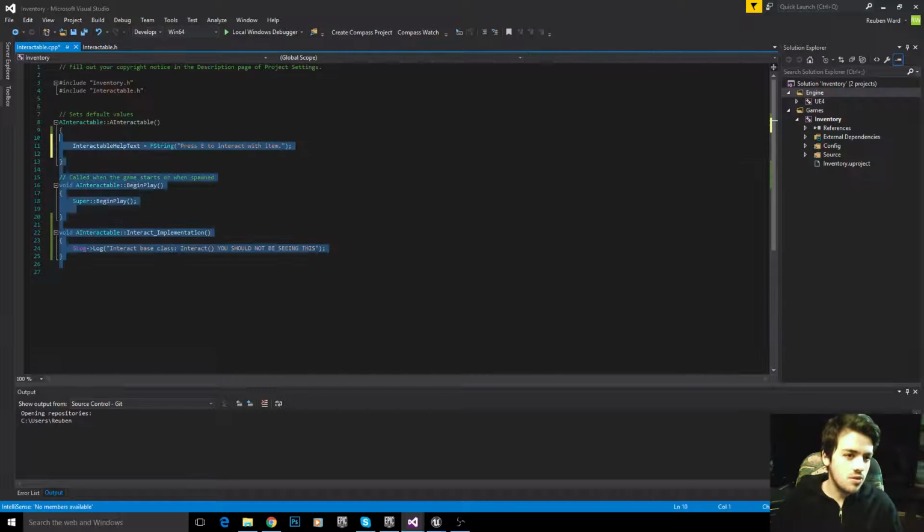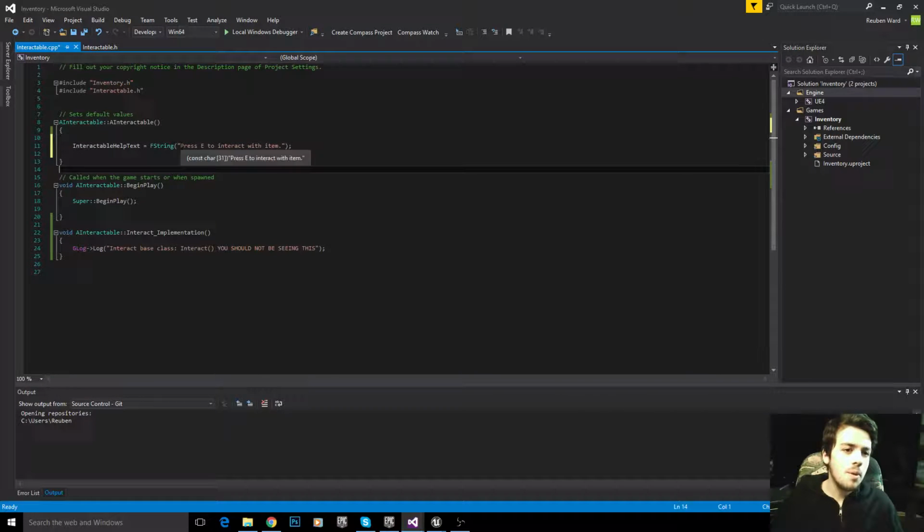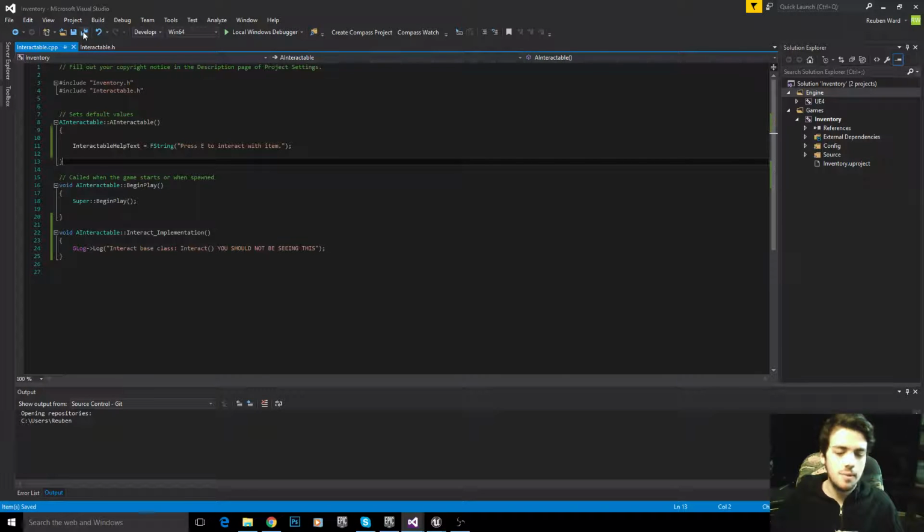But this is the base class, right? We don't know what interactable it's going to be yet. We don't know if it's going to be a shop, a pickup, or whatever. So in the shop or the pickup, that's where we say press E to interact with shop, or press E to pick up item. But for now, it just says press E to interact with item. So that's fine right now. We'll override this later.